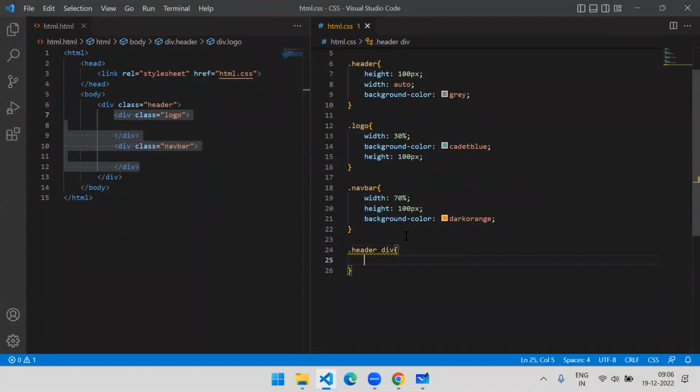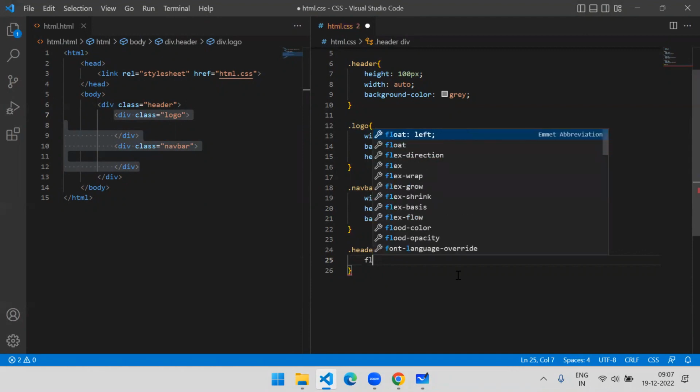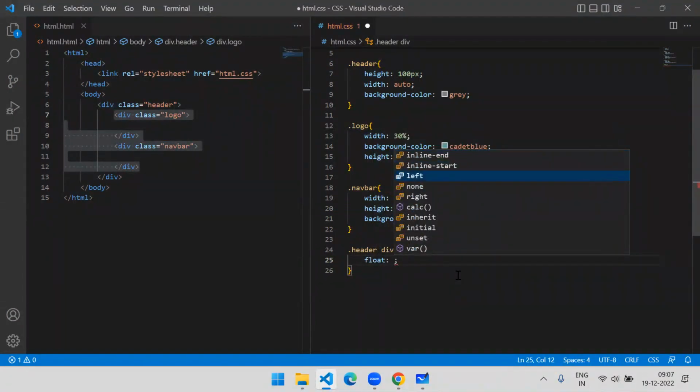Space is a descendant selector that I have discussed in my previous videos. If you have not watched my previous videos, you should go and understand what is the meaning of display, what is the meaning of position, what is the meaning of z-index. Everything I have discussed to design the web page. So instead of spending time on that, I will say here dot header div and float left.